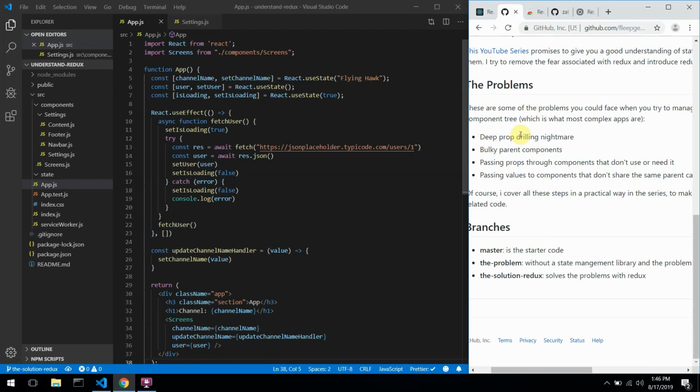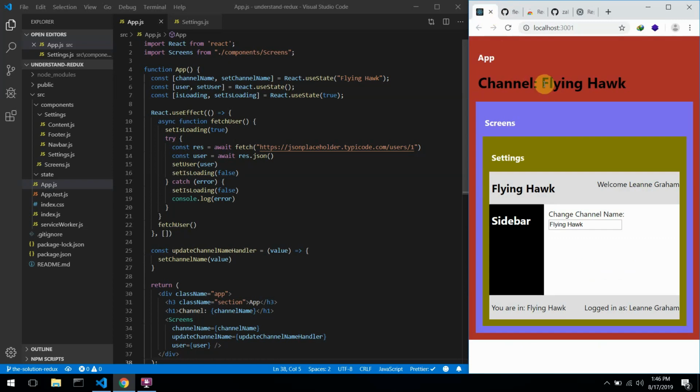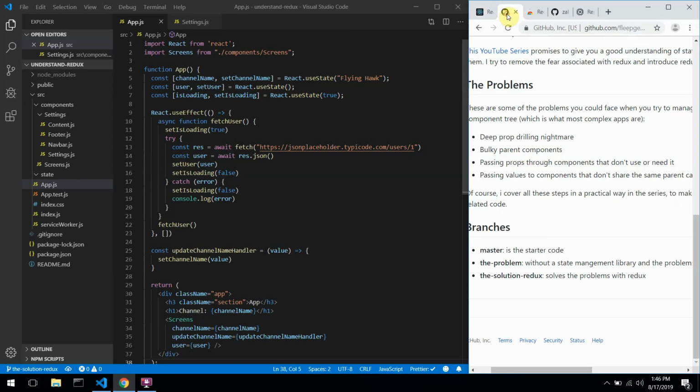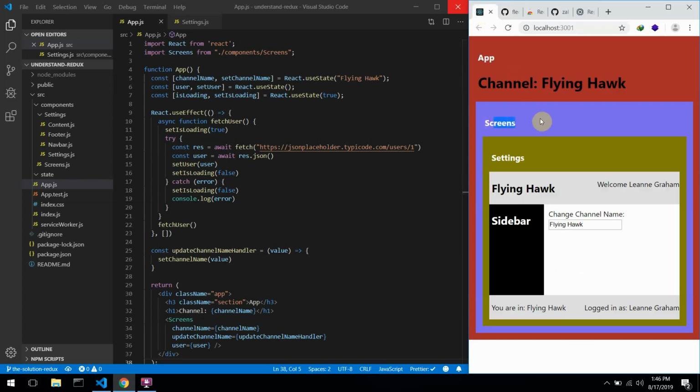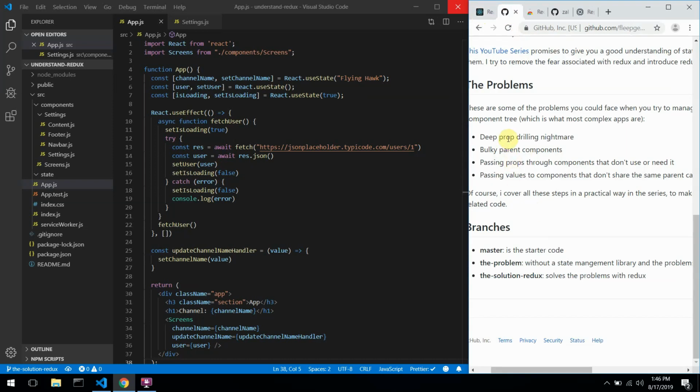So one of them was deep prop drilling, whereby we had to pass down the state from the parent down to the child through multiple steps. And I told you this would be a nightmare if you had about like 20 components in your component tree. I also talked about bulky parent components, just like this app component. At the end of this video, we are going to see how this app component is going to be linear. Then the next one is passing props through components that don't use it. For example, this screen component does not make use of this channel name. So I'm going to show you how to solve all this stuff in this video.